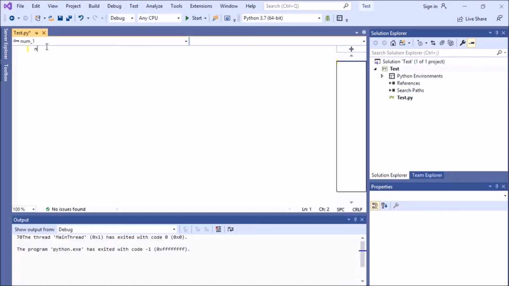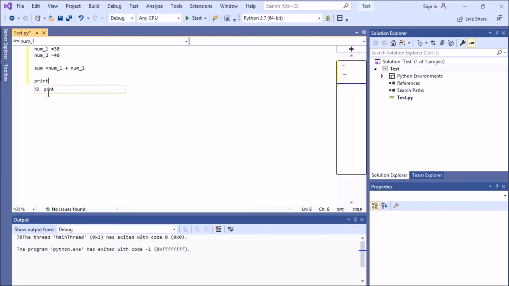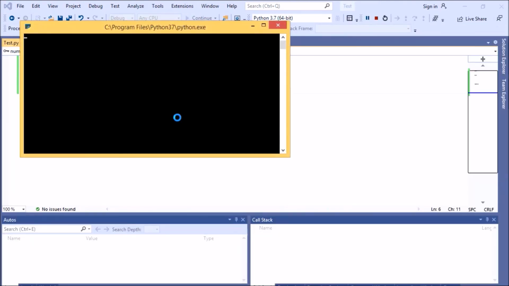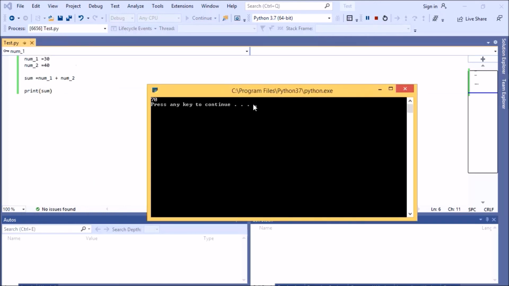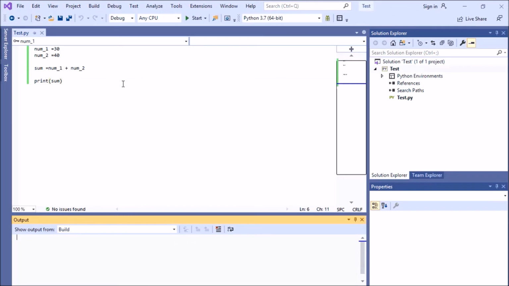So let us write a simple code. num1 equal to 30, num2 equal to 40, sum equal to num_1 plus num_2. Is that correct, right? Yeah. Print sum. Let us see what output we're getting. Yep, we got the output as 70. Basically, this is a simple program.